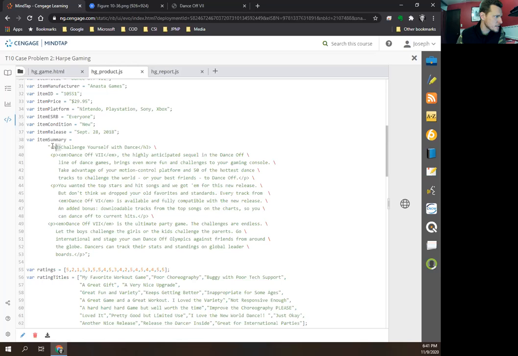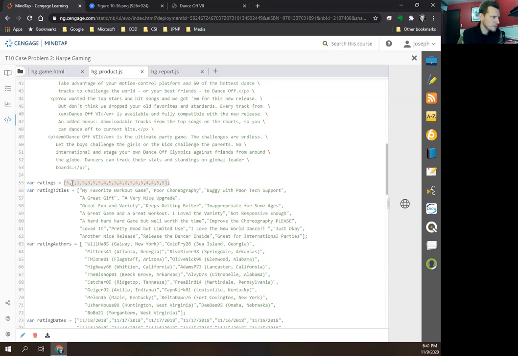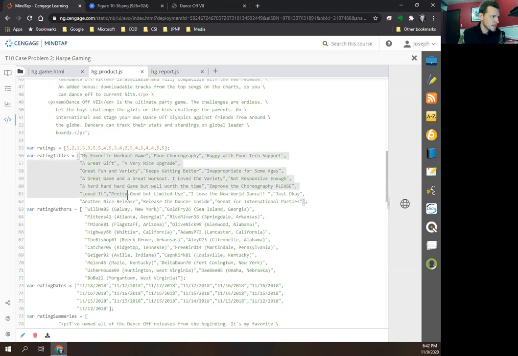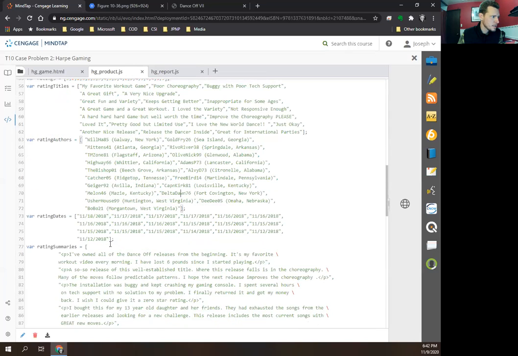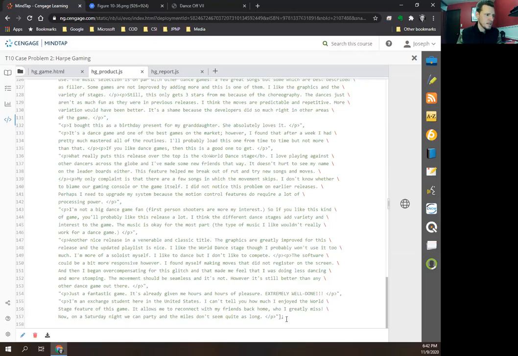And the summary, as you can see, already has some HTML inside that JavaScript string. So we won't have to add that HTML, it's already there. And then we have a long array of ratings. Okay, so these ratings, 1, 2, 3, 4, 5, 6, 7, 8, 9, 10, 19 ratings. So that's probably going to go with 19 reviews. So here's the title of these, or they're calling them all ratings. Okay, so there's the title of them, the authors of all the ratings, the dates of all the ratings, and the summary of all the ratings. And they're all in an array.